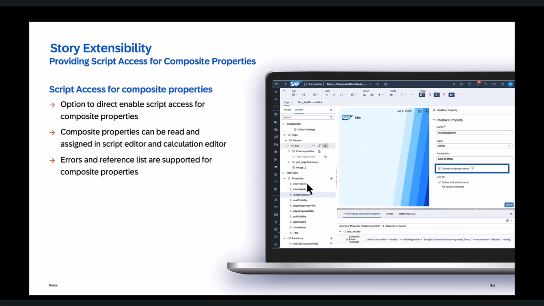For these interface properties like visibility, like hyperlink, and so on, now you can also have direct script access to these interface properties. And via that, you can do different calculations with these interface properties within the composite. And also it's much easier for you to define the composite, and also easier for the story designer later on to consume the composite.